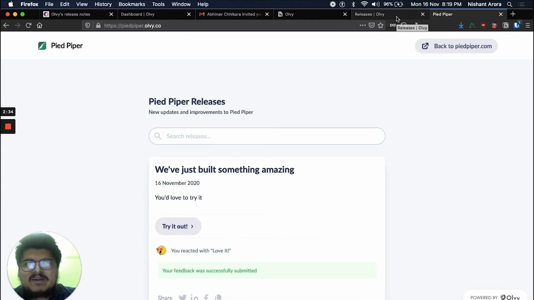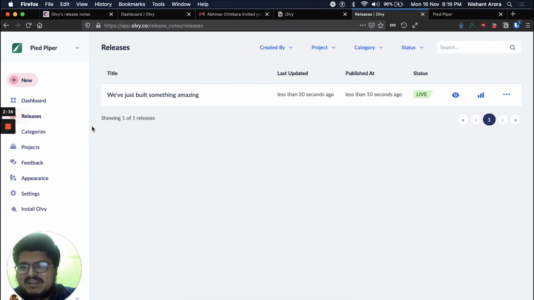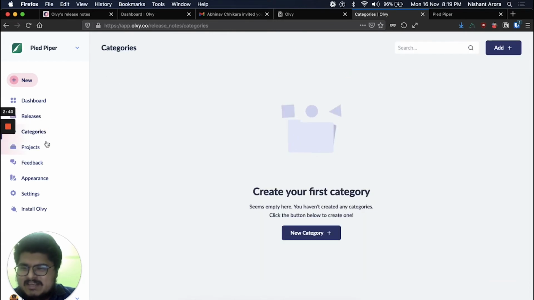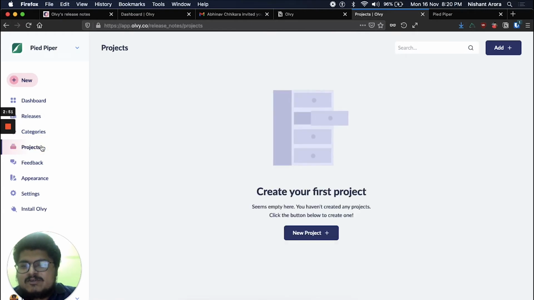Now let's go back to the product. Here on the left hand side, you can see next we have categories where users can manage categories, if it's a bug fix, if it's an enhancement, or if it's just an announcement they want to do for the releases. Then users can have projects.